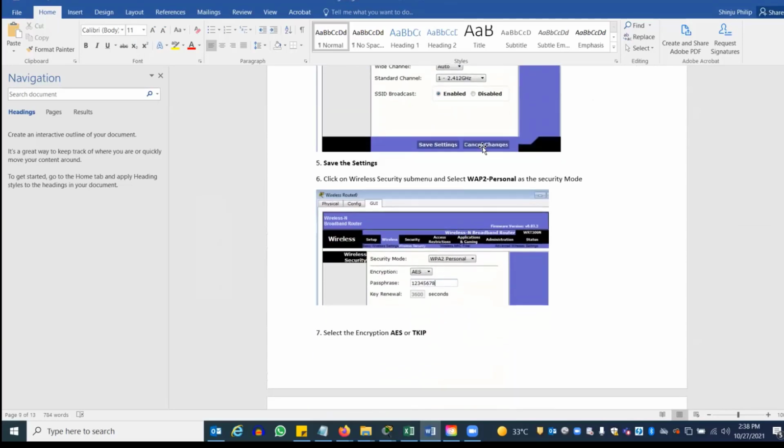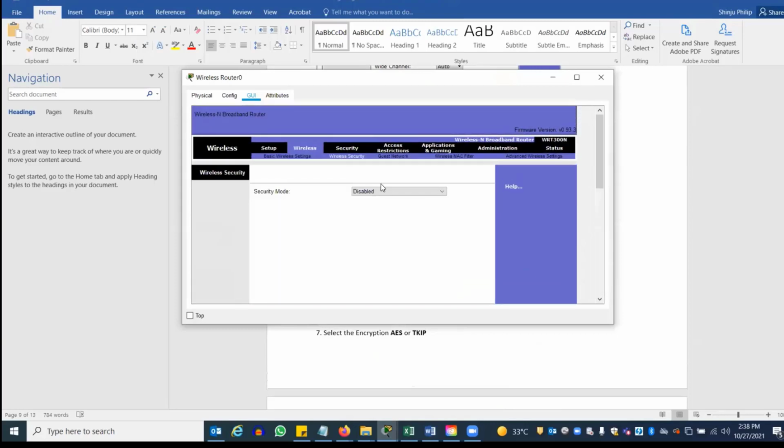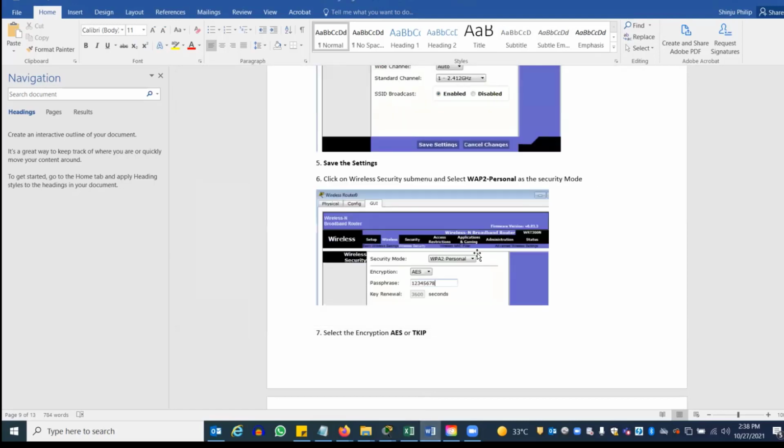And for the security, you have to enable SSID broadcast. What if I do not enable it? You will not be able to see any SSID, so you have to enable it. Then you have to go to wireless security. By default, it is disabled. You have to put WPA2 Personal. This is encryption, and encryption can be AES.